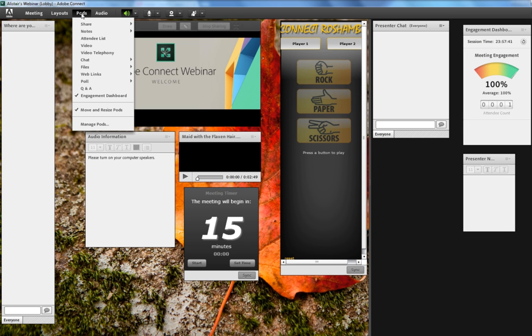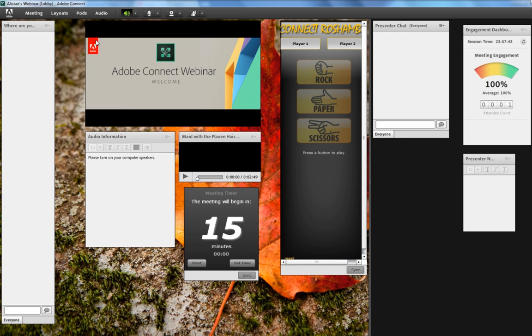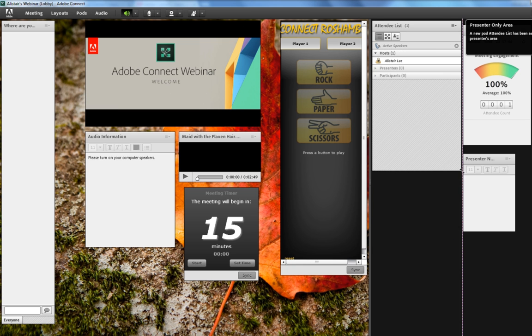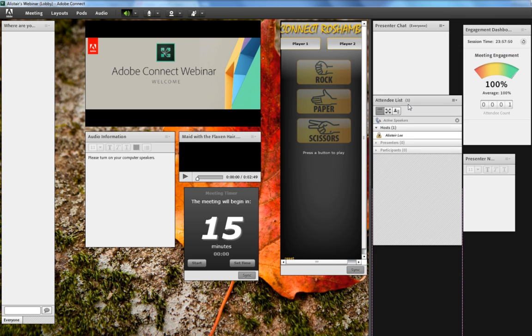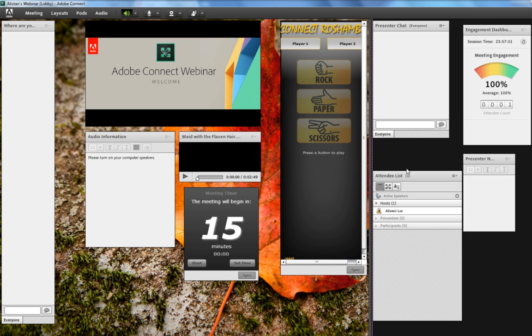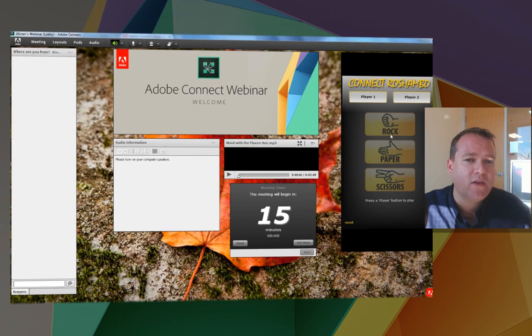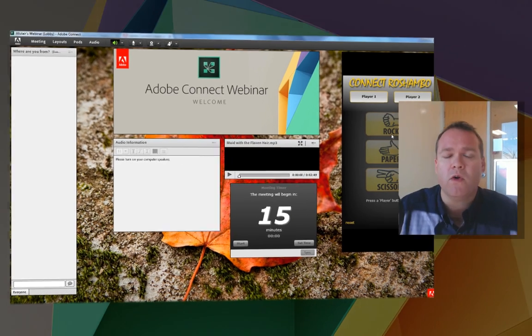And so with that open, I'm going to go and select the attendee list to add the attendee list to my presenter-only area so that I'll be able to see who's joined the meeting room, but that information will be kept completely private and confidential from everybody else in the Adobe Connect room. And that's one of the ways that you can create your own lobby layout inside of your Adobe Connect meetings.